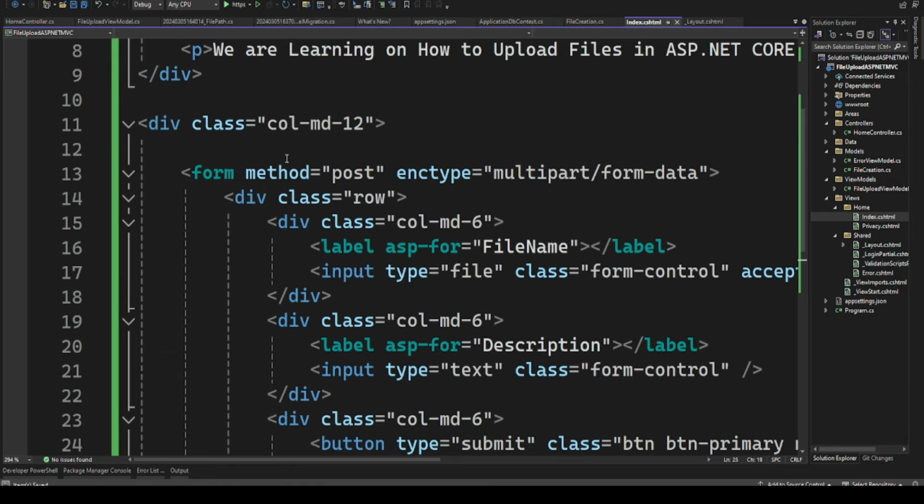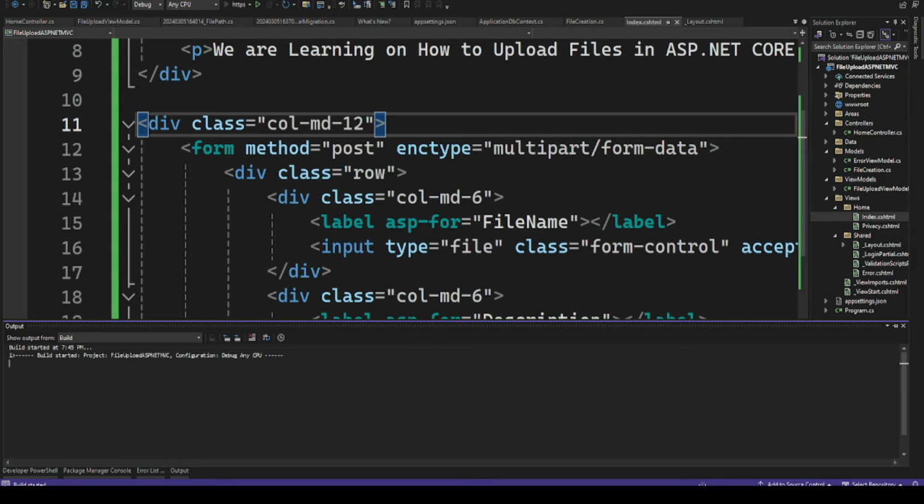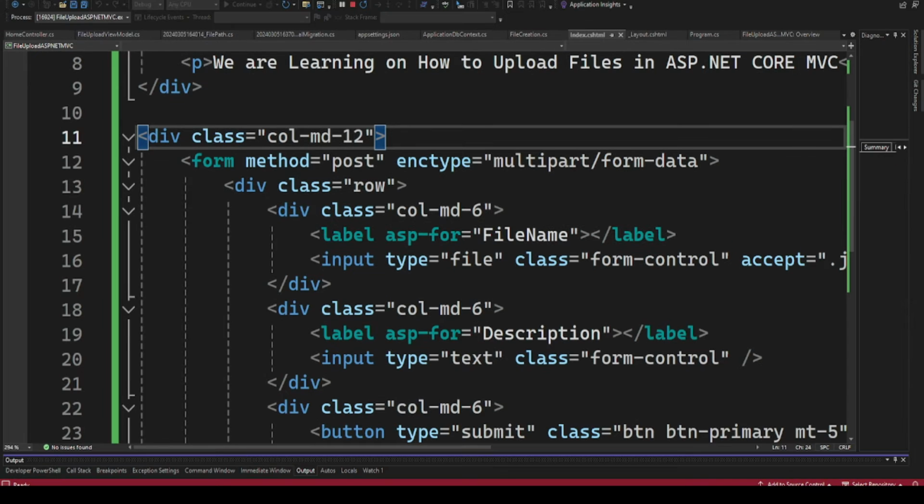So this is how our app looks now. If we just launch our application, even without doing anything, we should be able to see our form, and we should be able to see our buttons. So let's just launch our app.